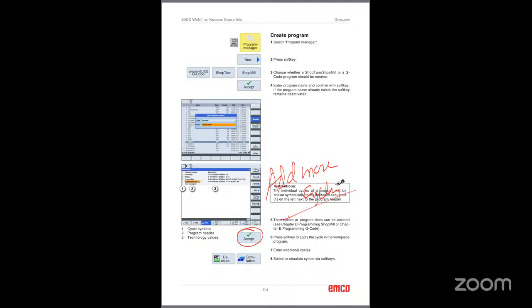Okay. Then after that, more cycles. And then after that, simulate. After that, simulate or run the machine.